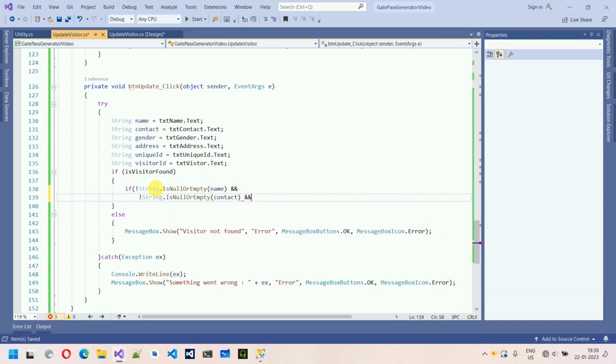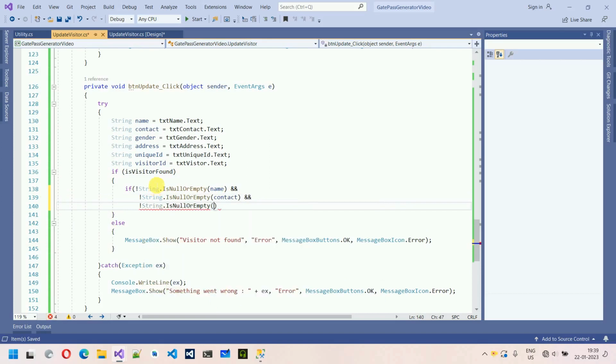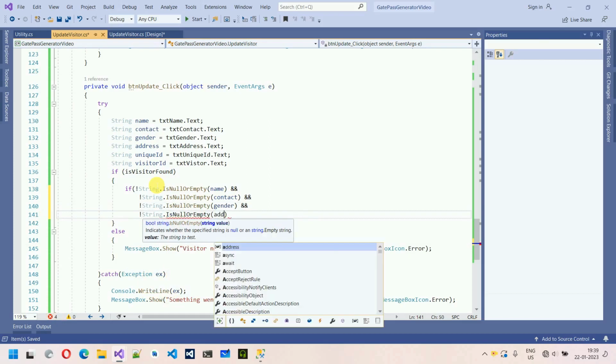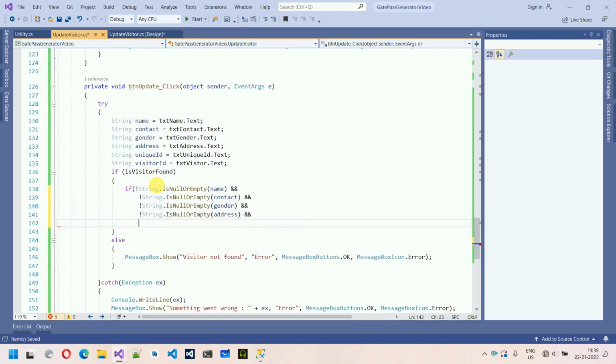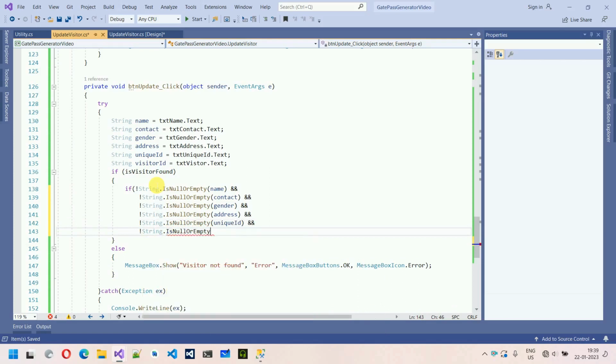We just delete this, and not string.IsNullOrEmpty inside this one, I'm going to pass the gender. After this, not string.IsNullOrEmpty inside this one, I'm going to pass the address, and not string.IsNullOrEmpty inside this one, I'm going to pass the unique ID, and not string.IsNullOrEmpty inside this one, I'm going to pass the visitor ID.